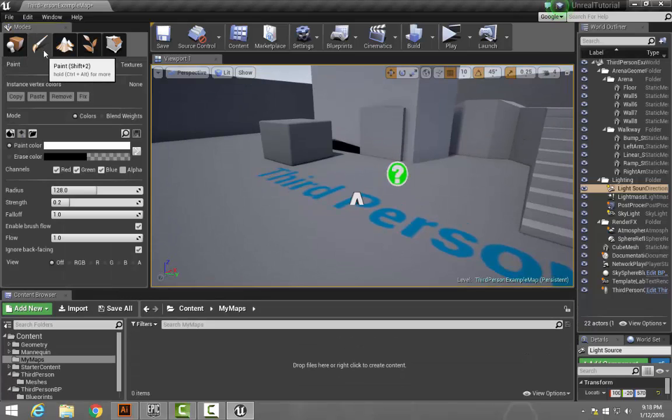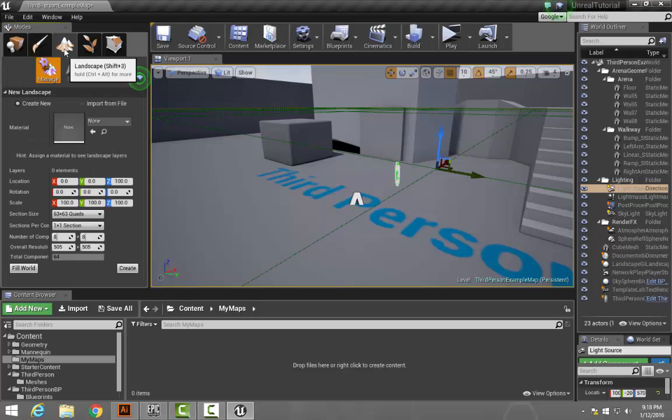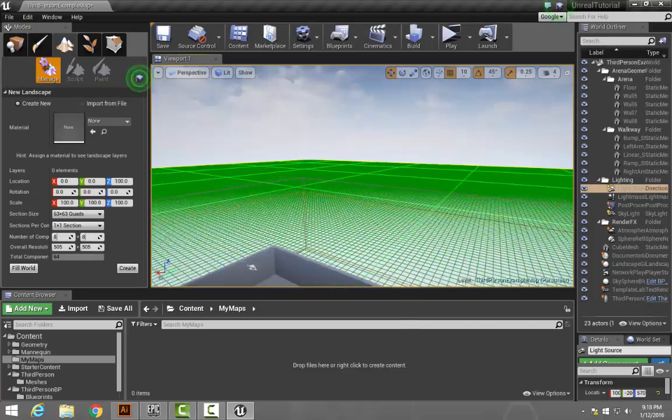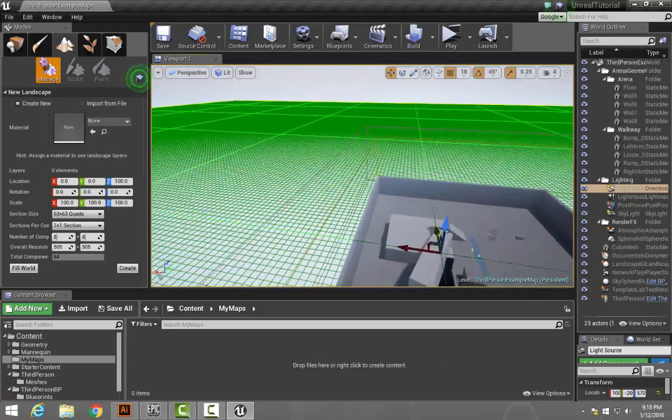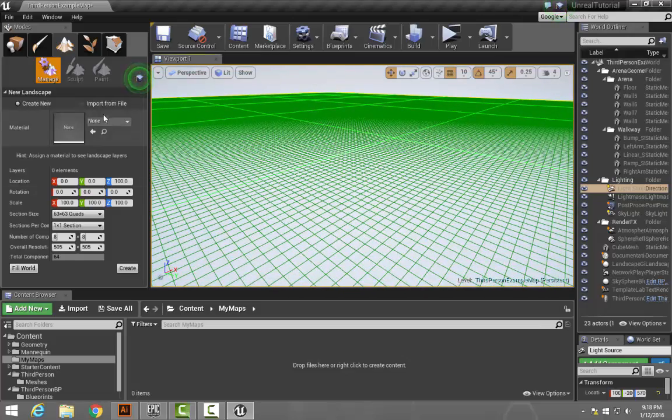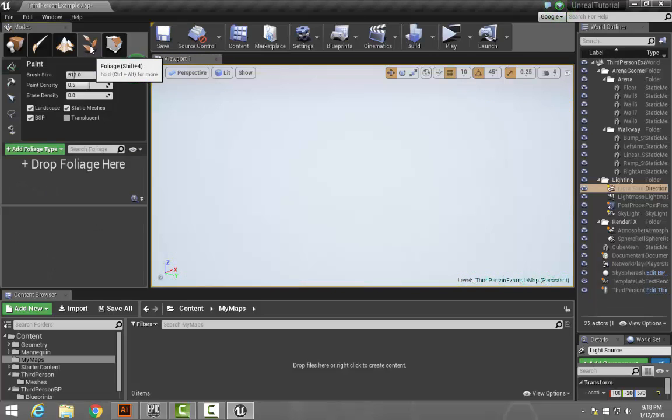Up here we have the ability to paint different colors. I believe you can do vertex coloring as well. This is your landscape tool, which is a lot like the terrain tool in Unity, which many people use and make hideous looking terrains, otherwise known as landscapes in here. So very powerful tool. Make sure you use it wisely.